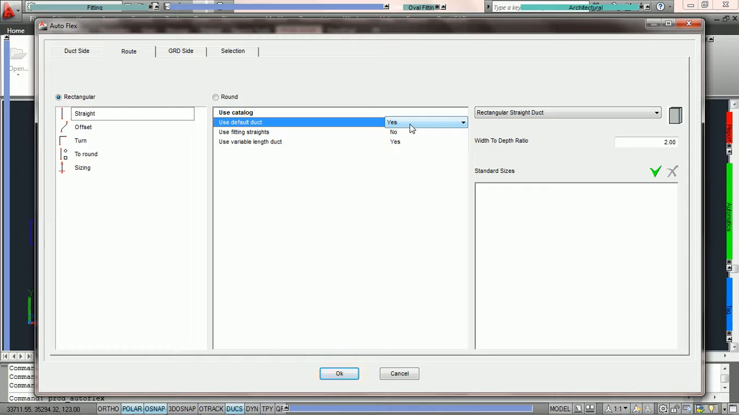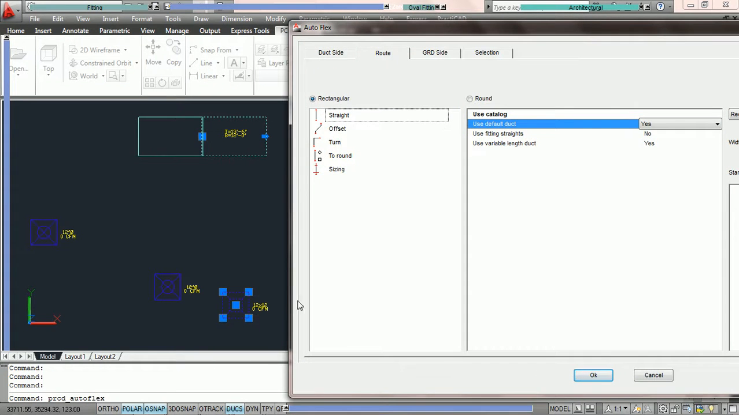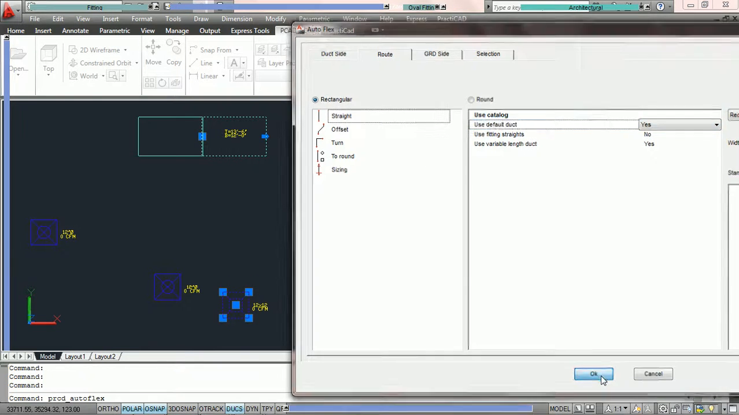So if you're using 5 foot coil stock and would like to have those pieces placed in your route, you'd usually set Use Default Duct to yes. It is very rare where this choice is set to anything but yes. For example, what we have here on the left is a rectangular grill neck and a piece of duct that we're routing to. And we've got Use Default Duct selected as yes. And what we're going to do is press OK.